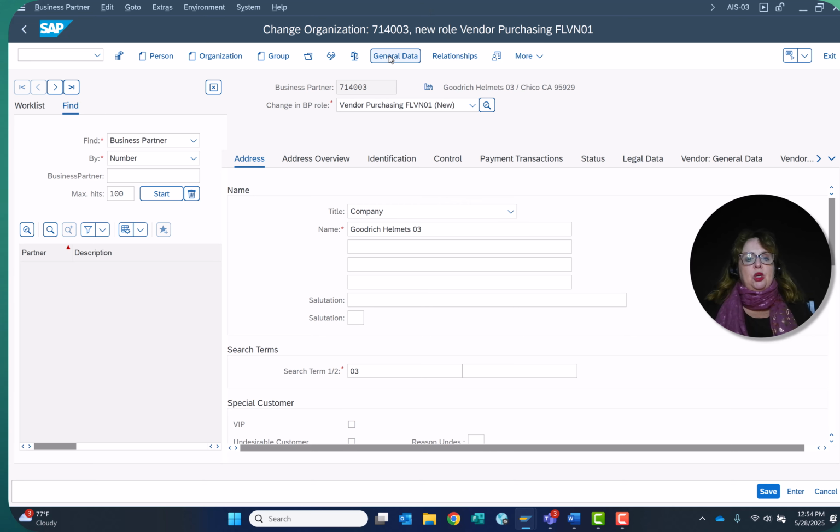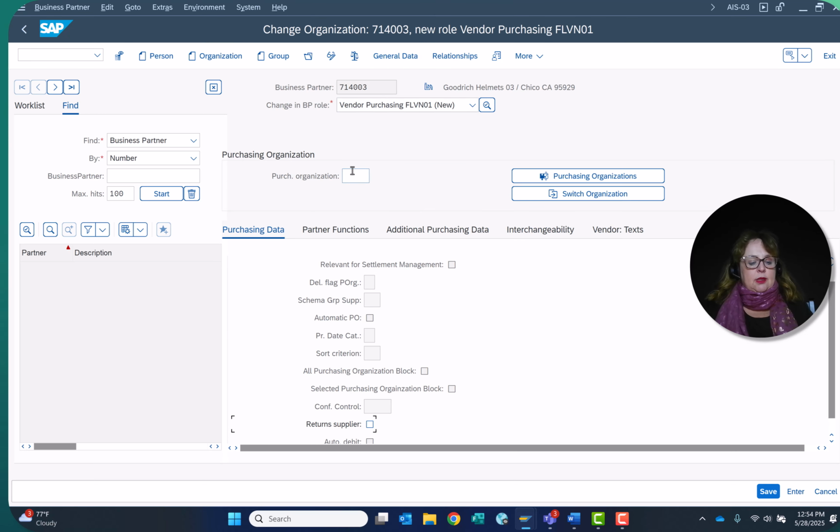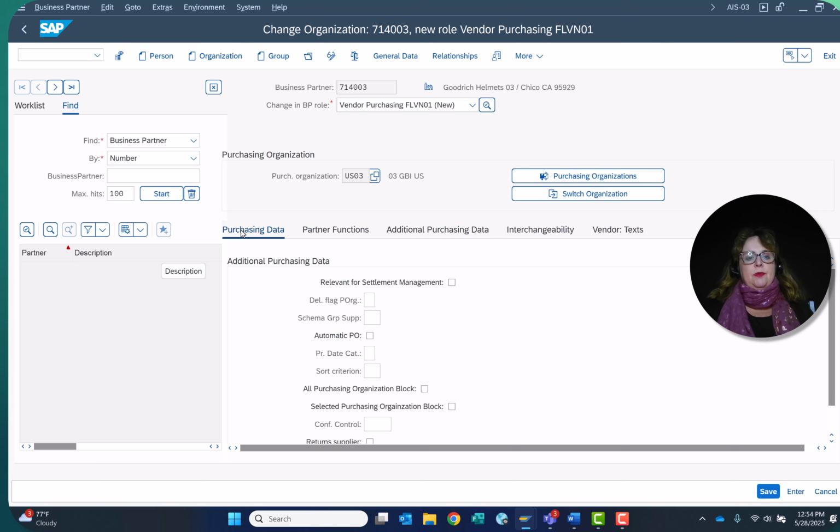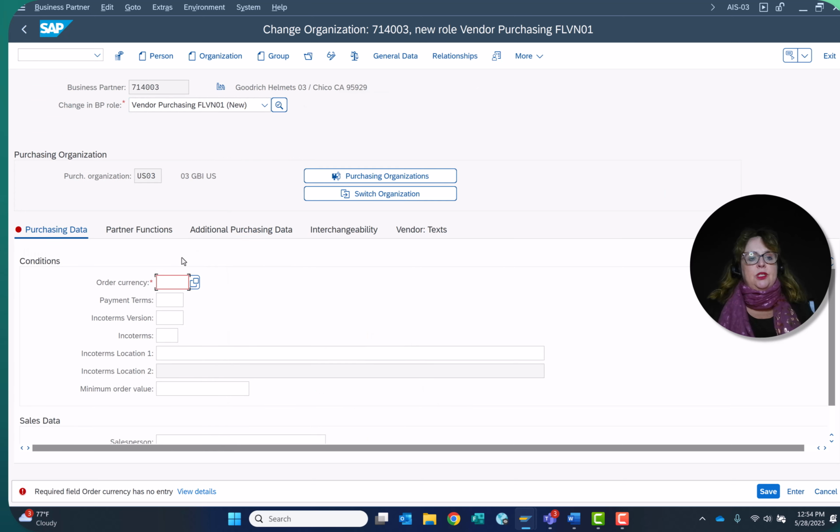Now we want to click on the purchasing tab and enter in our purchasing organization, which is AIS-03. Click enter, and then we want to enter in the purchasing data on the purchasing data tab. I can't see where I need to go, so I'm going to collapse this out, and it should pop it up to the order currency. You may have to finagle this a little depending on what your screen resolution is.